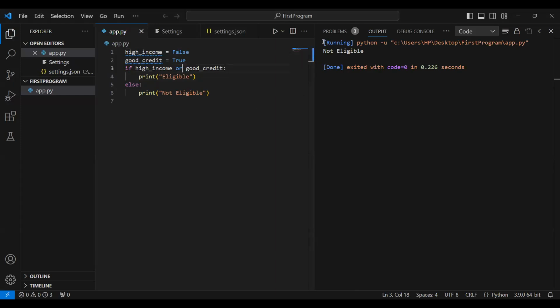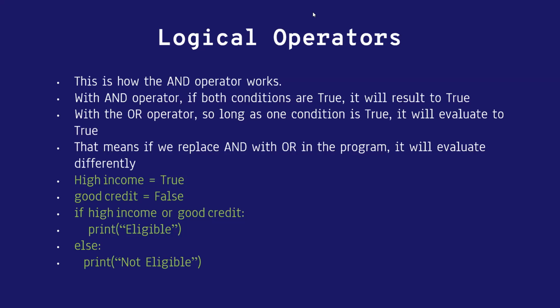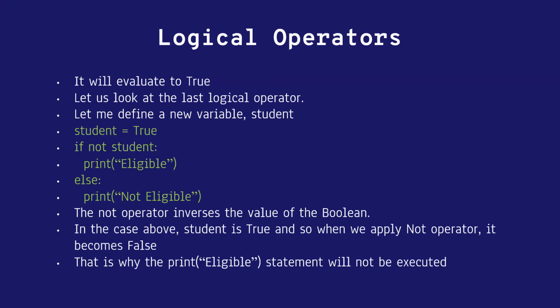Initially, it was not eligible. Let's see what we will get right now. It is now eligible. It will print eligible because we've changed this, because either one of the conditions is true, although not both of them. As long as we have one condition being true, it will evaluate to true. That's why we have eligible here. Now, it will evaluate true.